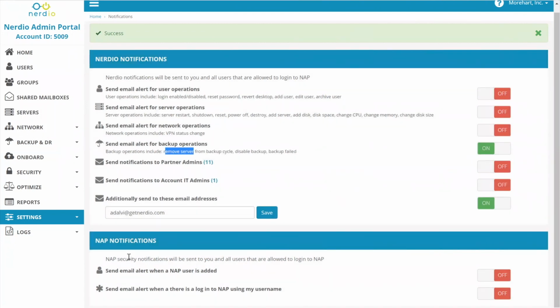And then finally, you have a set of notifications that get triggered when changes get made in the NAP. So these are NAP security notifications, which will be sent to all users that are allowed to log into NAP. The two options are send an email alert when a NAP user is added, and send an email alert when there's a login to the NAP using my username.